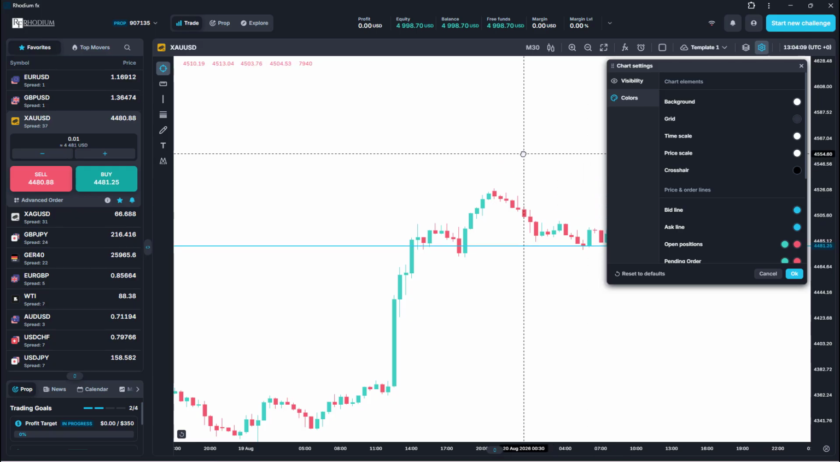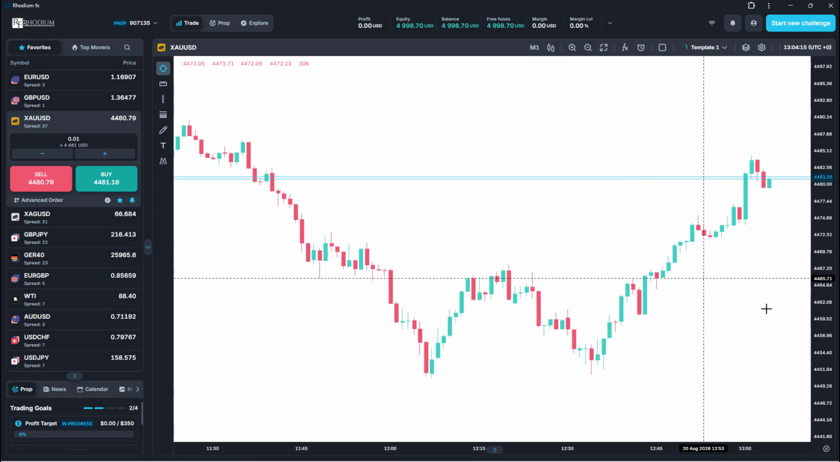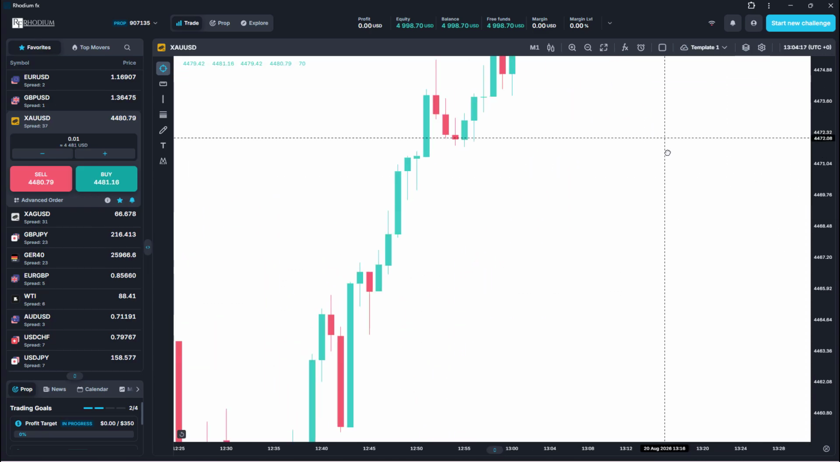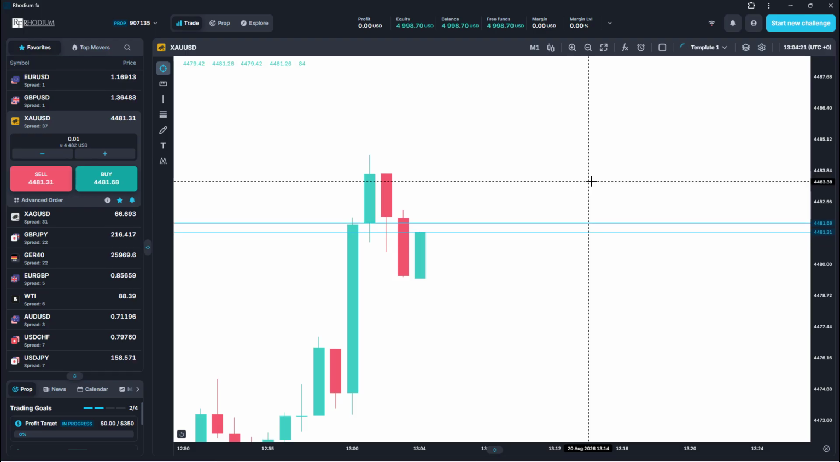The bid line and the ask line. I'm going to have to zoom in for this one. We've got really tight spreads at Rhodium FX. So I'm just going to quickly go to the 1 minute time frame so we can actually see the spread over here. Just a quick piece of information: the difference between the bid price and the ask price is your spread.